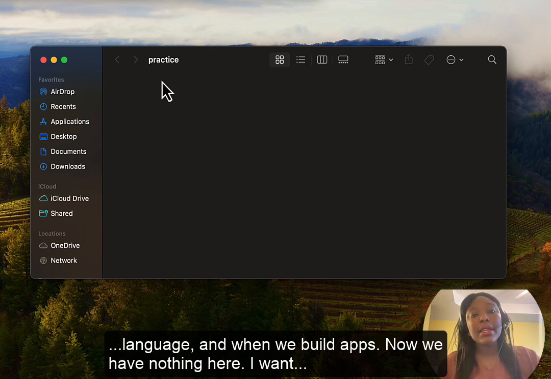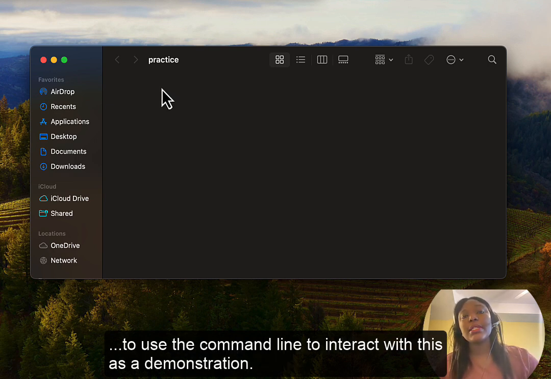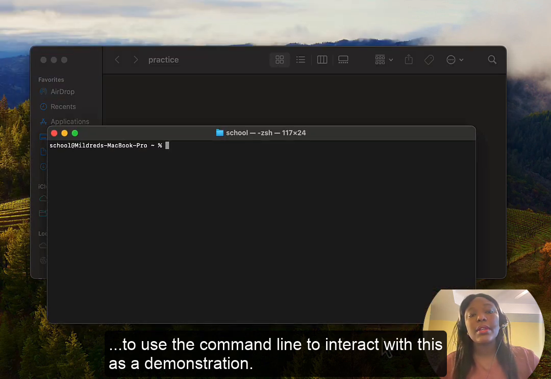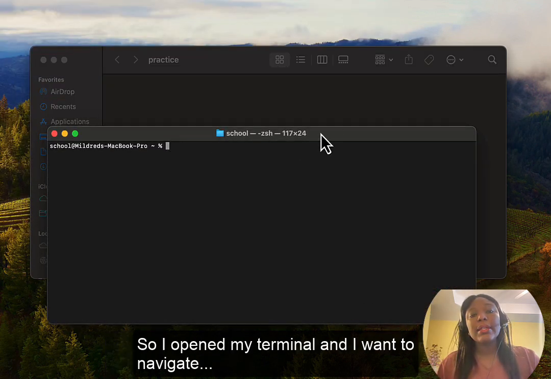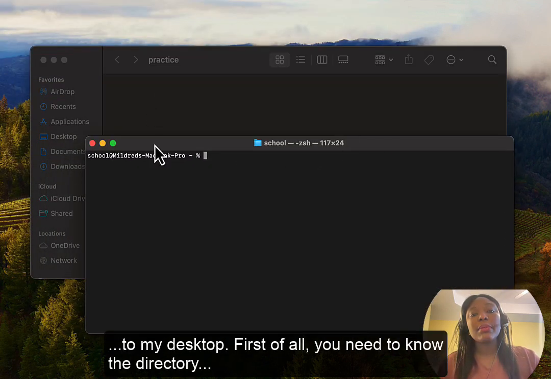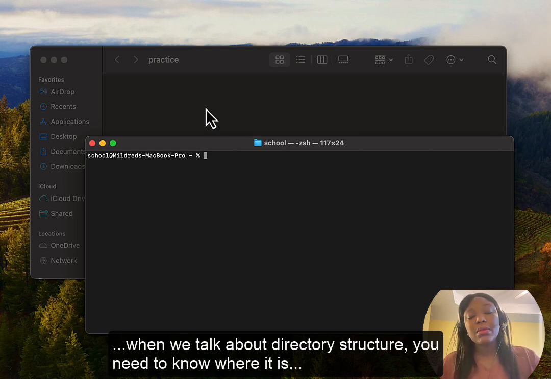Now we have nothing here. I want to use the command line to interact with this as a demonstration. So I open my terminal and I want to navigate to my desktop. First of all, you need to know the directory. When we talk about directory structure, you need to know where it is.